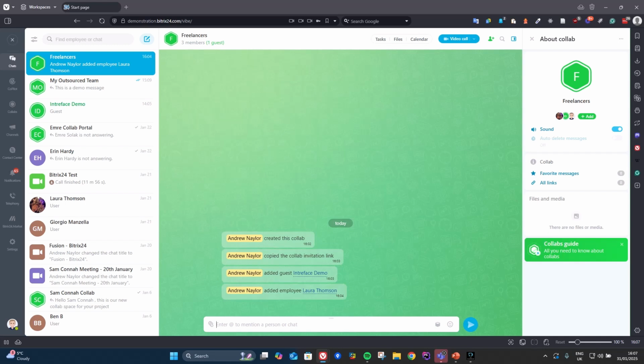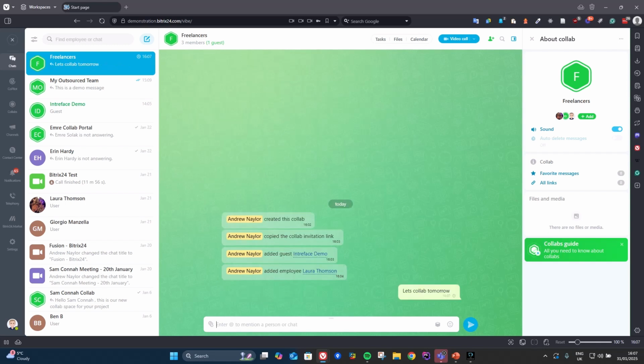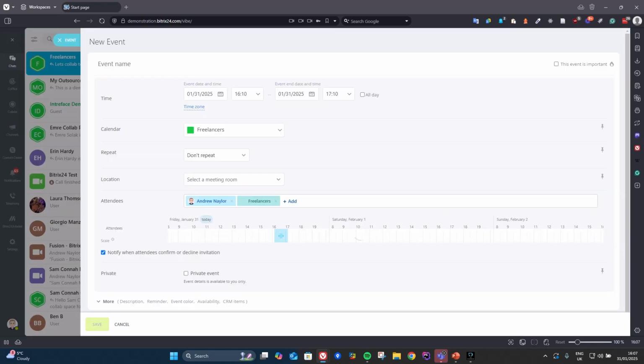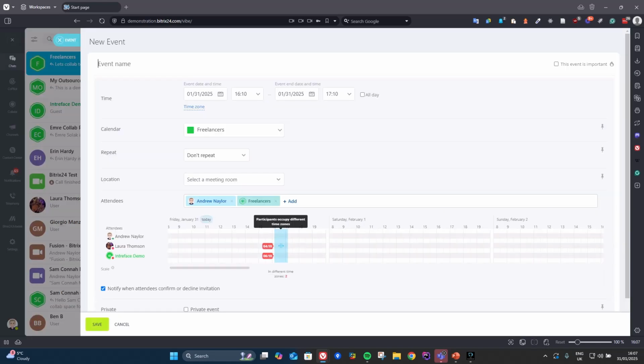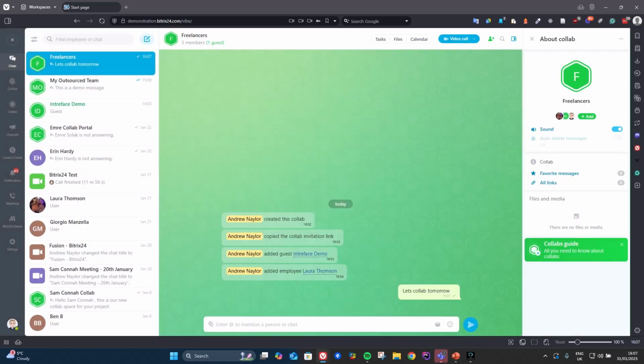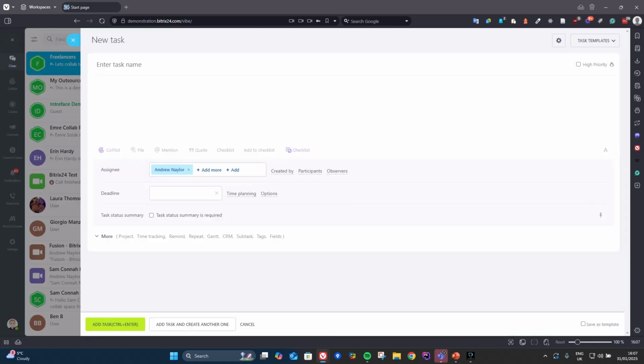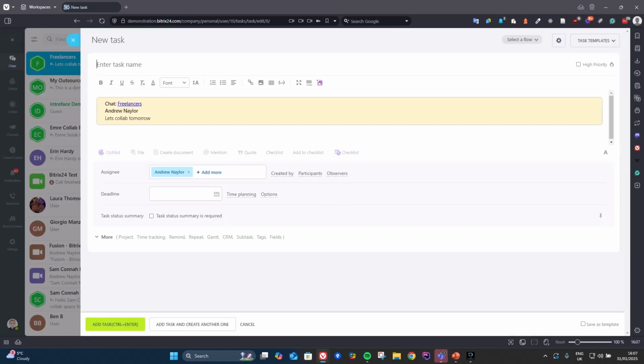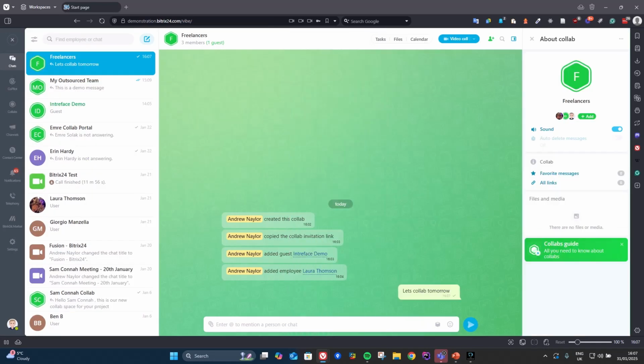So in this case, let's type in a message that will say, let's collab tomorrow. Over here, what we can do is create a meeting from that, which will associate it with a calendar for our collab. Or alternatively, we can create a task from the same message or from any message really, and you can see there the message with a link to the actual task itself.